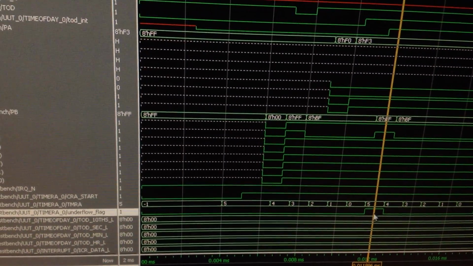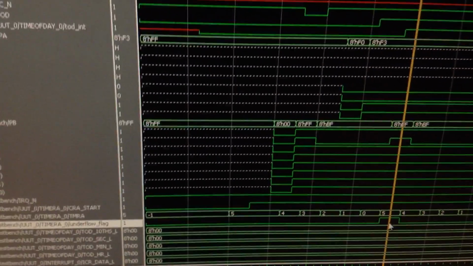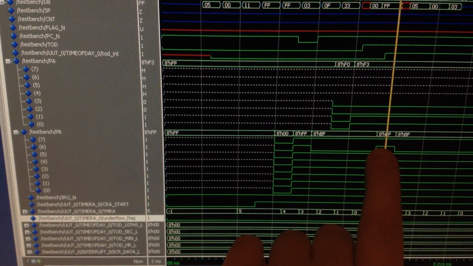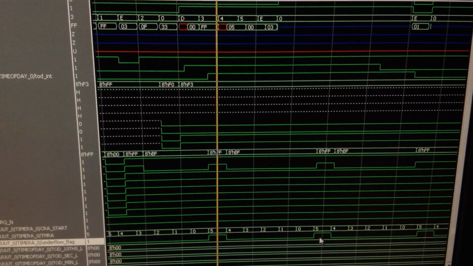There's an underflow. You can see the underflow flag down there. You can see when we get an underflow, we also get it out on port B, bit number 6. And after a while I also write something to the device.